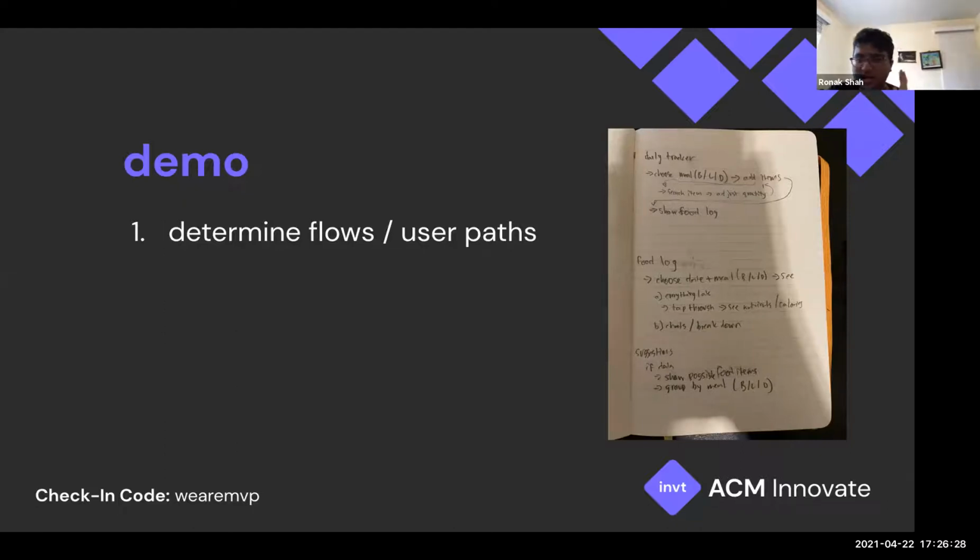So you see, I have my daily tracker and my flow is, the user will choose their meal, breakfast, lunch, or dinner. They'll add items and then they'll show the food log. After they add items, they'll probably search for an item and add a quantity. I'm not really sure how that will work. For the food log, I have something similar. You choose a date, meal, you can see what they've eaten, tap through and see nutrients and calories.